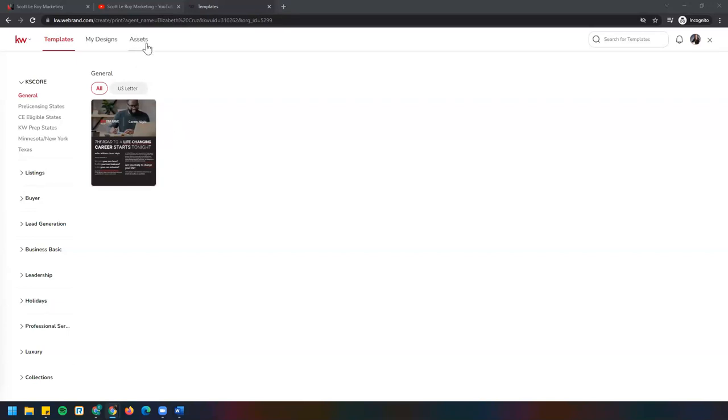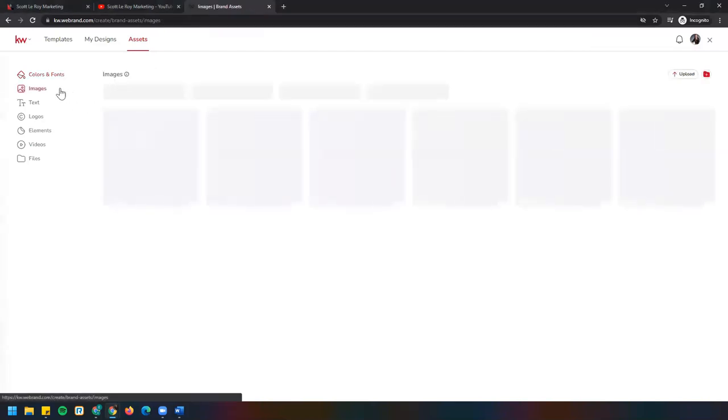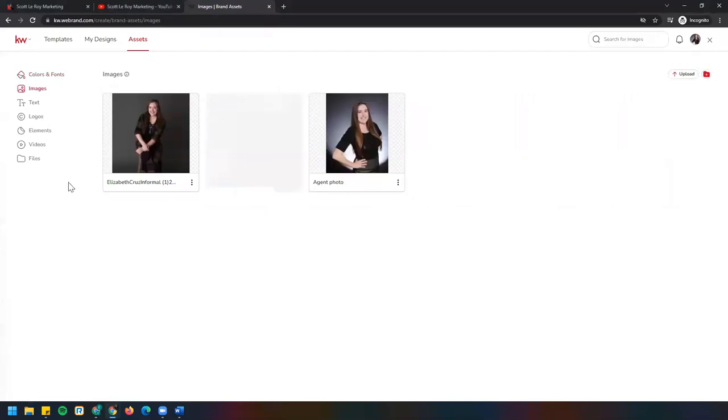Now, first things first, we're also going to check your assets within the WeBrand Design Editor. That's the last little tab at the very top. And this is where you can house all of the information that you routinely use for designs. So you have color palettes and fonts on this first option here. Under images, this is where you can upload your headshot. You can upload by clicking the upload button at the top right. You can also organize your uploads by adding folders.